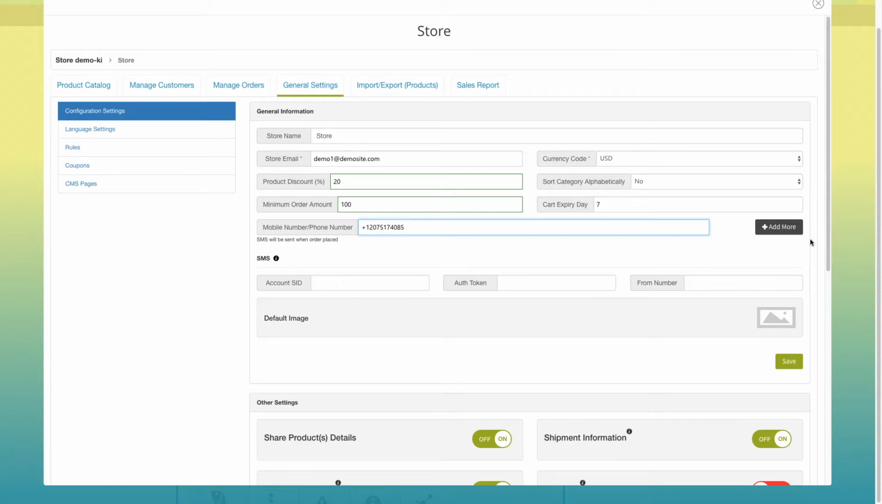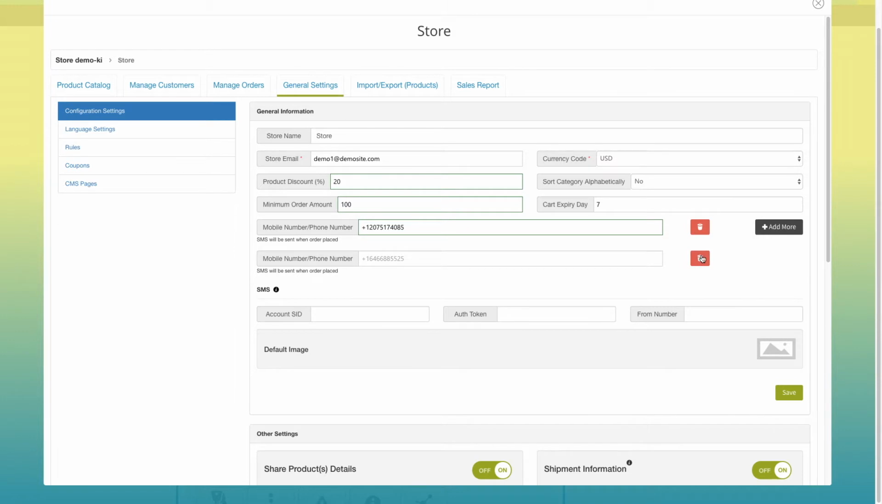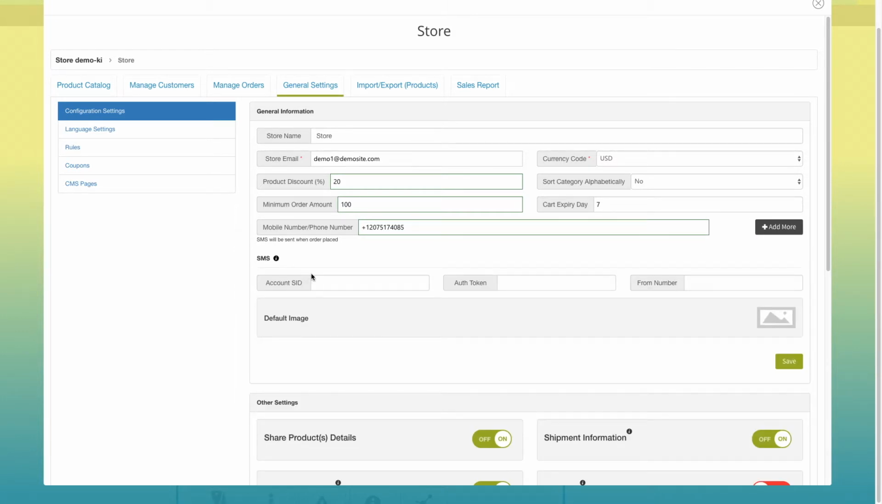Click on Add More to add multiple phone numbers. Next comes SMS section. Here you need to provide account SID, authorization token, and phone number. From here you can add the default image to your store page. Once done, click on Save.